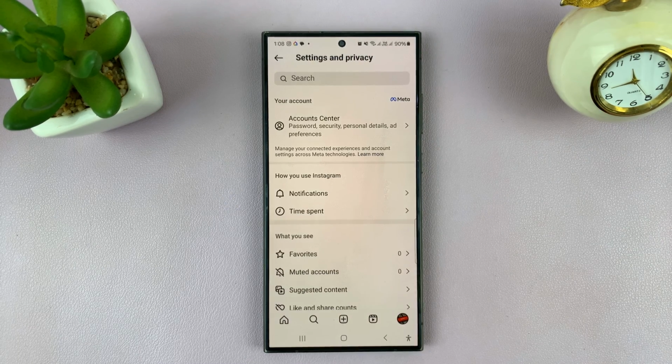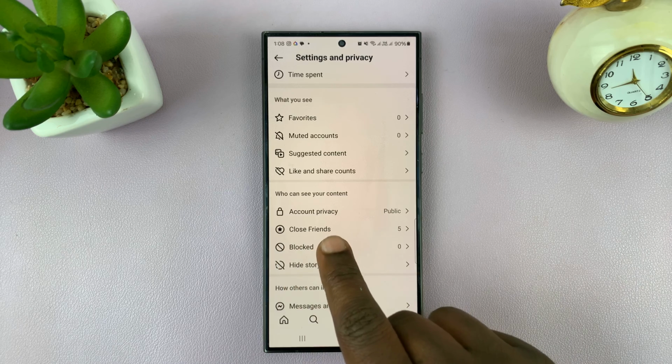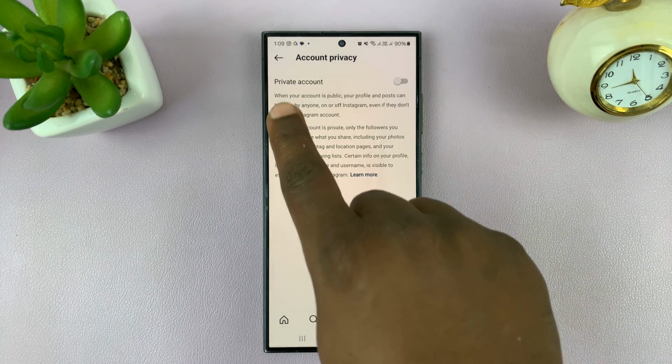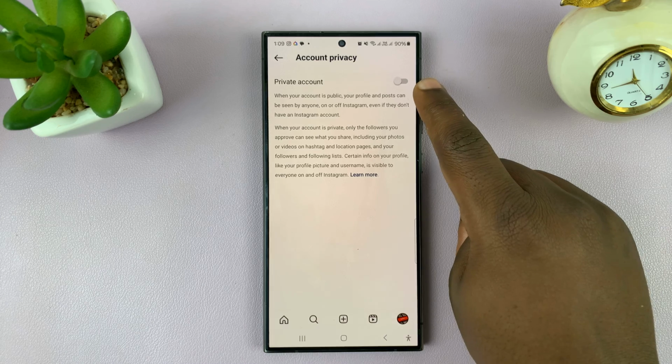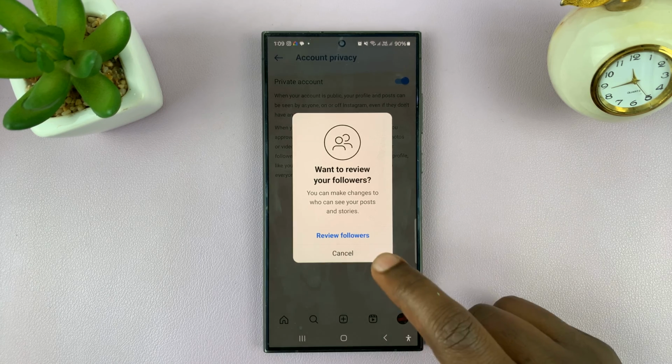Under settings and privacy, scroll down until you get to account privacy. Tap on that. And currently my account is public. Now, if I want to make it private, all I need to do is turn on the toggle button next to private account. And once I do that, my account is gonna get private.